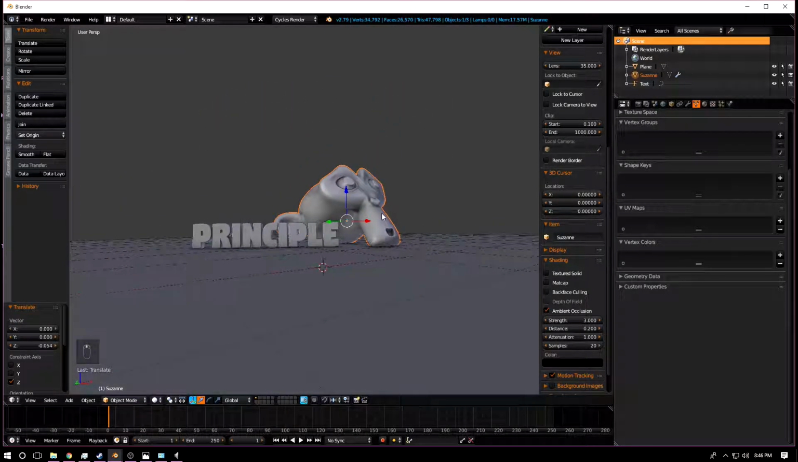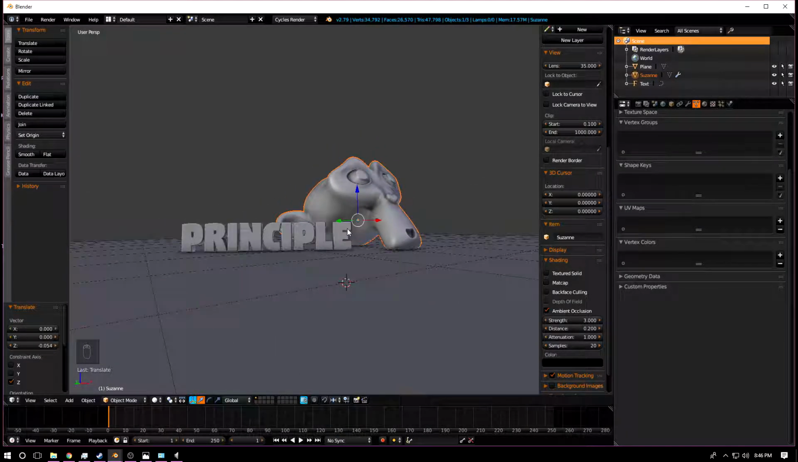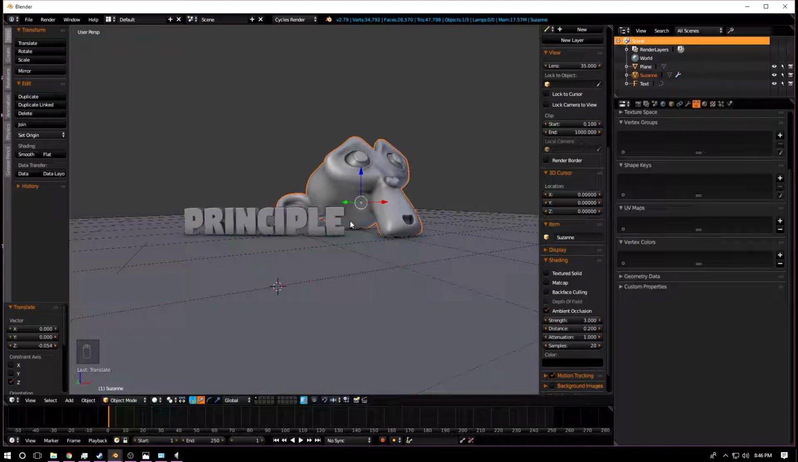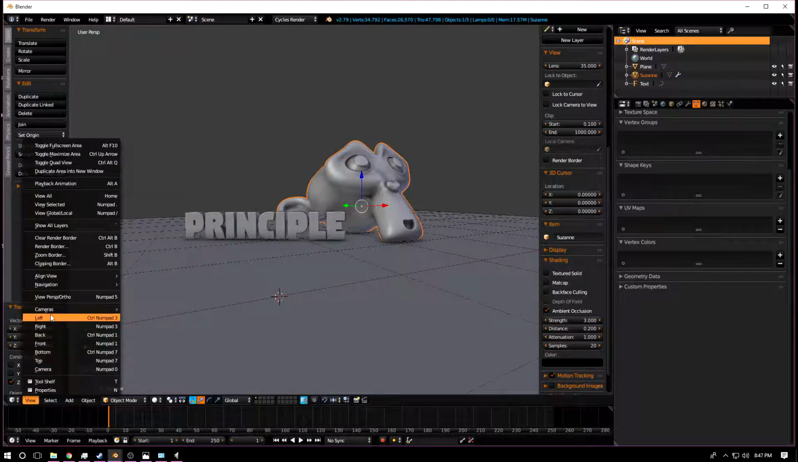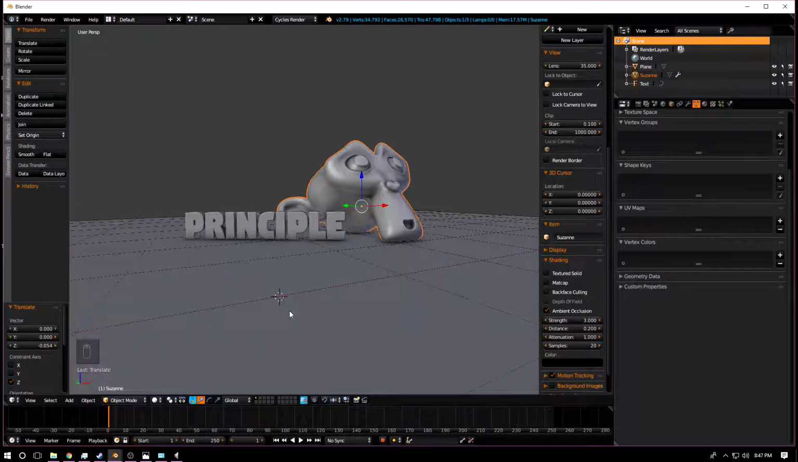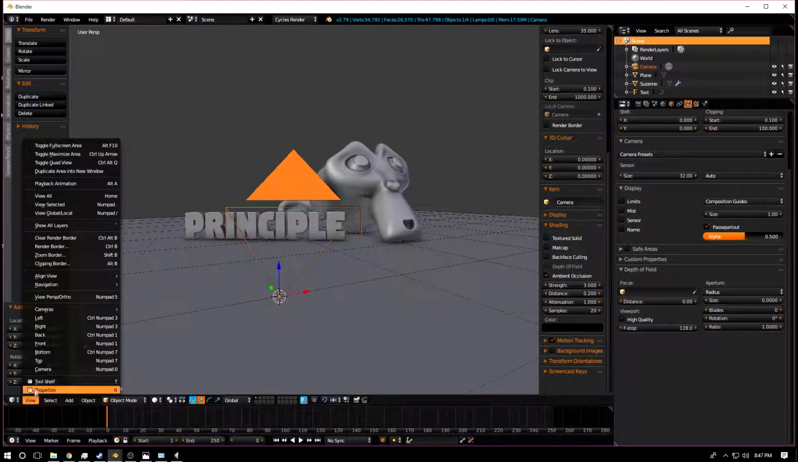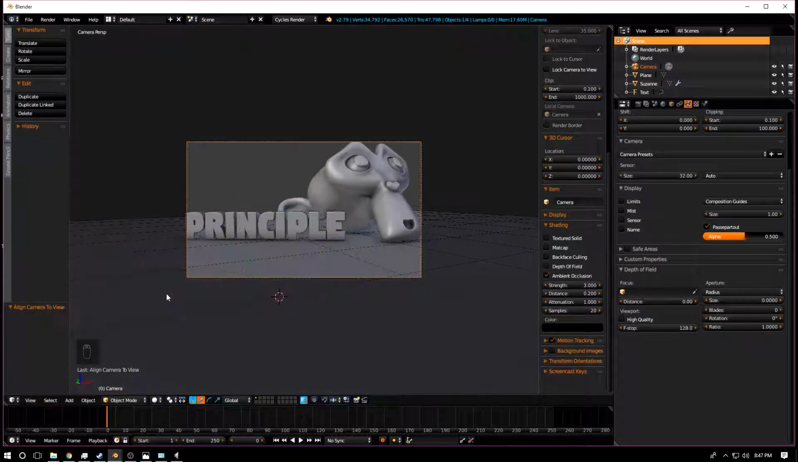Now we need to align our camera. So I'm just going to move my view to the proper place. I like this spot, so I'm going to press View, and then I'm going to align view. Actually, yeah, we need to add a camera first. So just Shift A and add a camera. Press View, then hit Align View, and then align active camera to view.